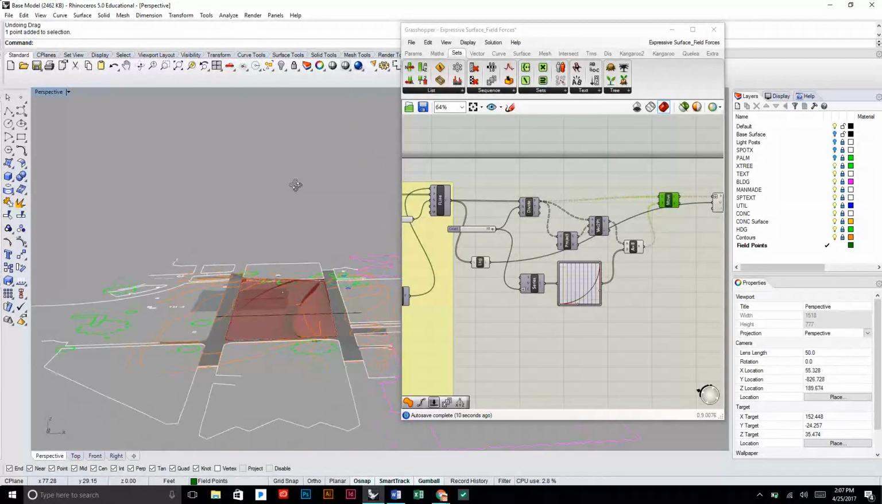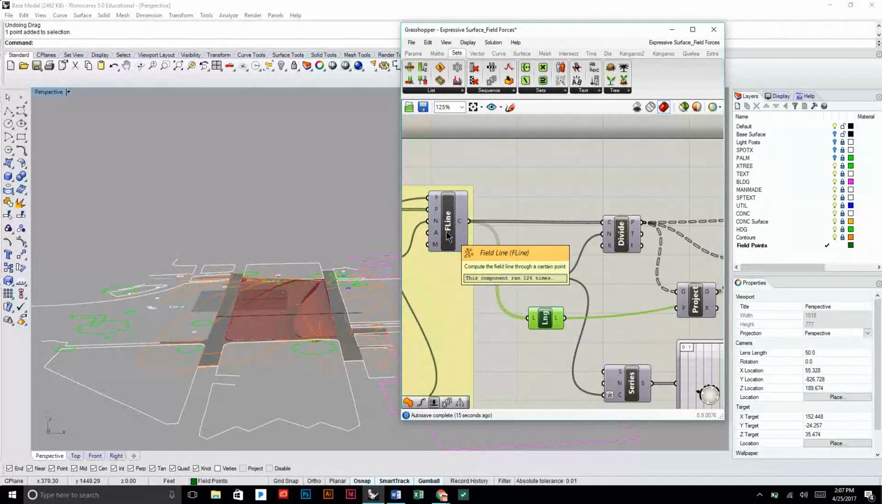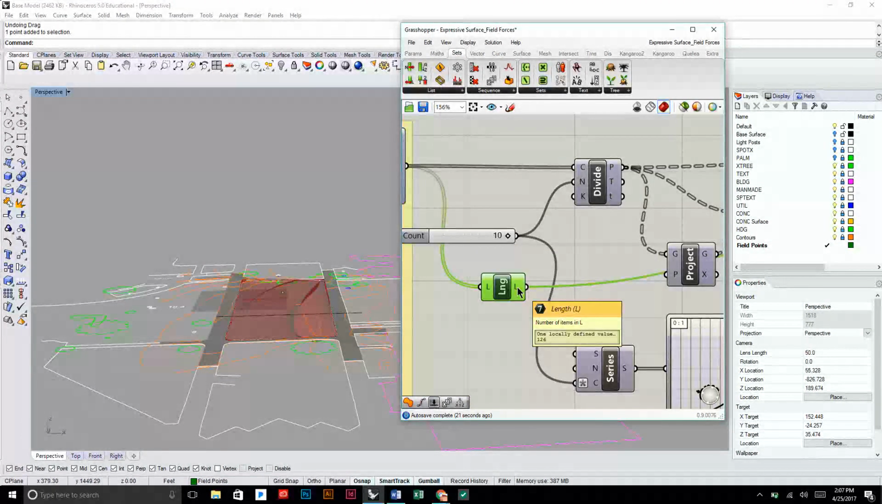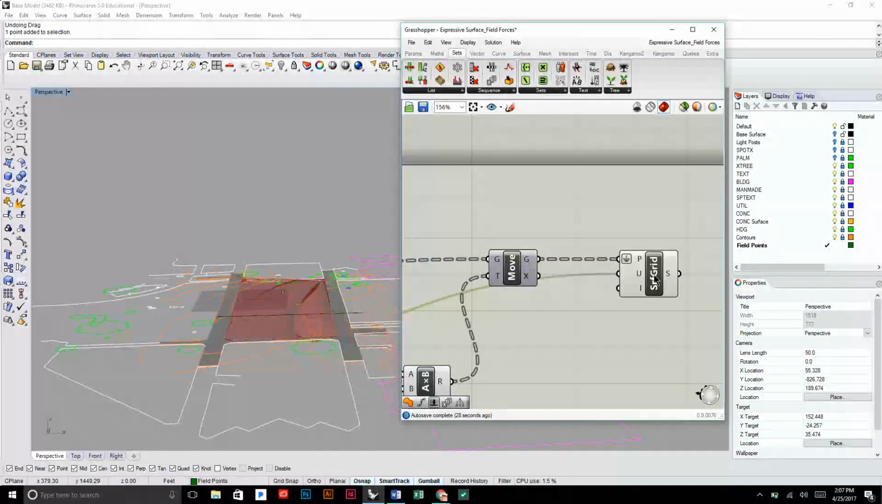Repeat that list length again. You grabbed it. So I use that out of my F line or the field line component. That gives me a length or a number, so 126. I drag that into the U count of the surface from points component.